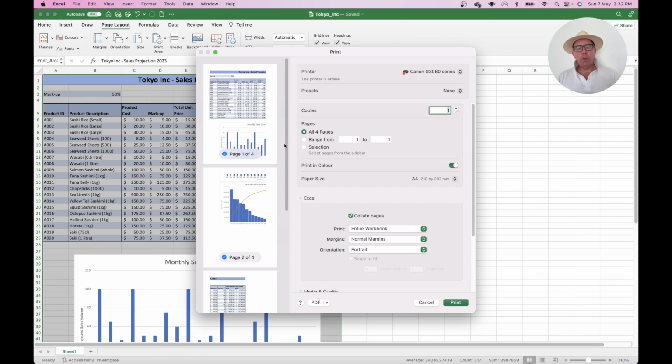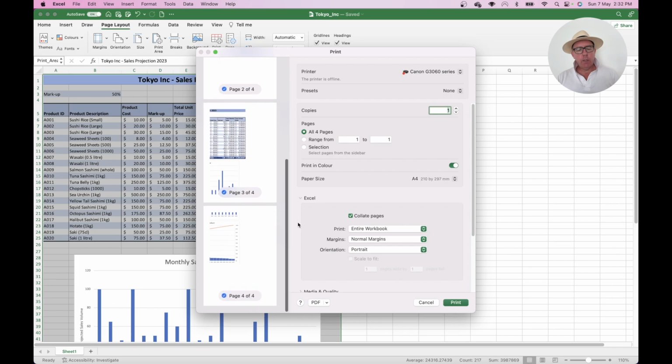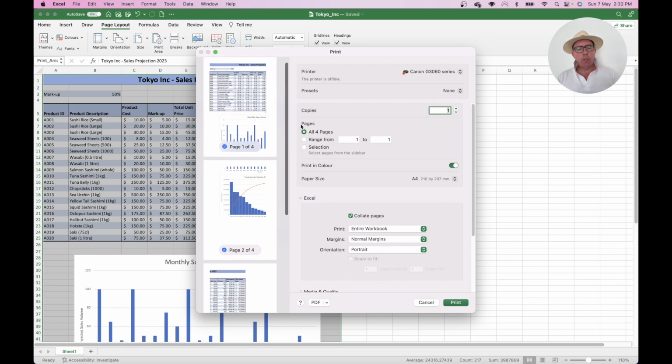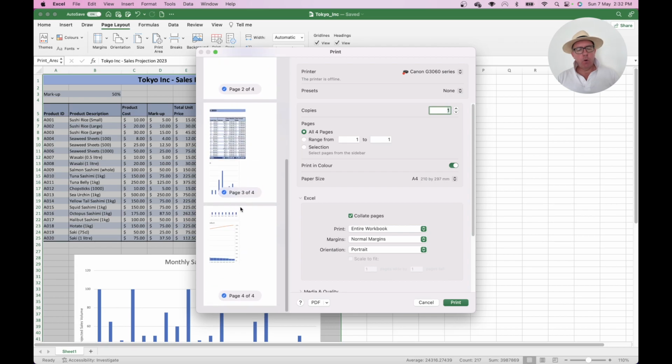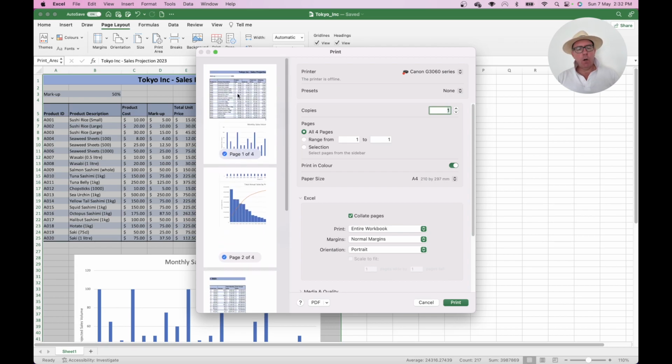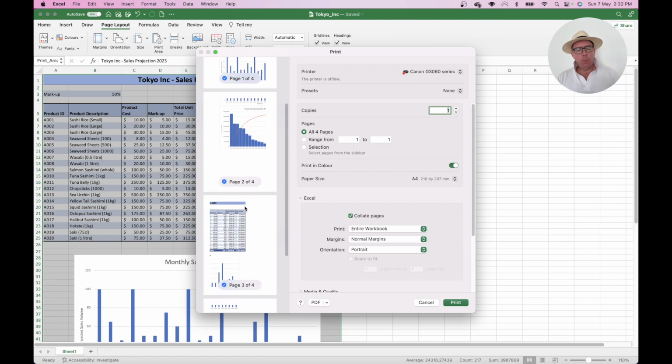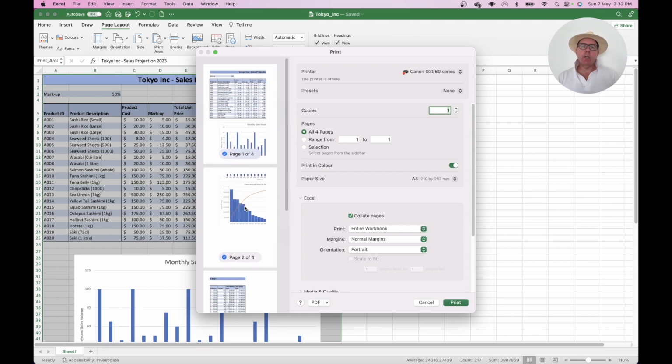Now in this print menu, you can see a preview on the left-hand side here of what is going to be printed. And you can see at the moment, it's going to print the data on 4 pages: 1, 2, 3, and then 4. But that doesn't work for us because you've got half the analysis on the top page and then half the analysis on page 3, half of one chart on the top page, half of another one on page 2, and so on. And that's just not good for presenting to anybody.